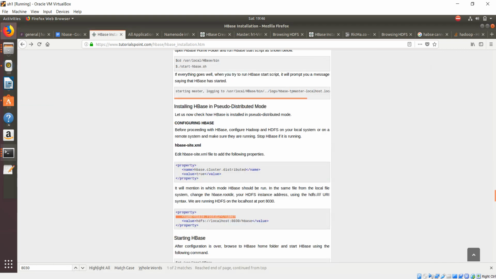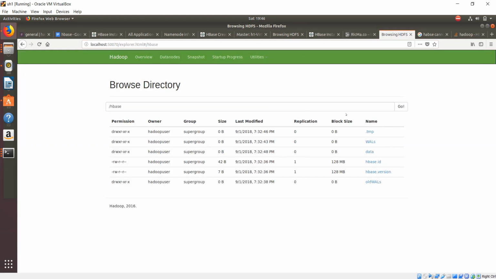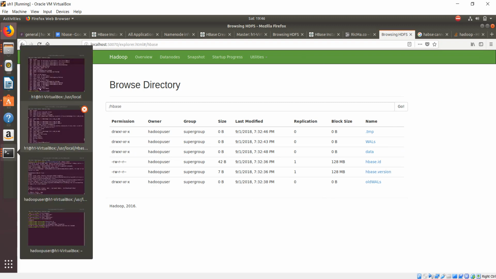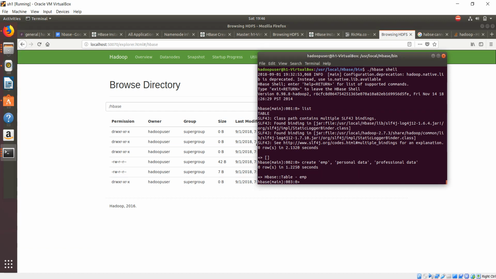And how did I find out where everything is working? If I go to browse HDFS, I get this folder, and I just created a table to check what was happening. How did I do that? I did that on the command prompt of HBase. So this is about how I installed HBase on the Hadoop file system.